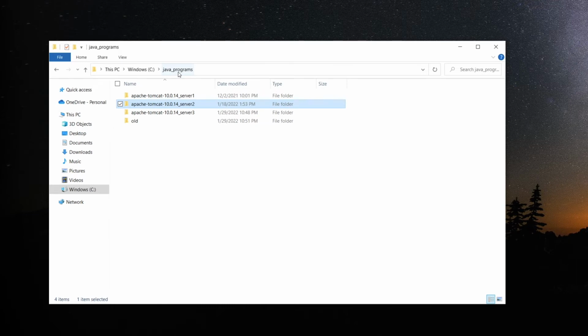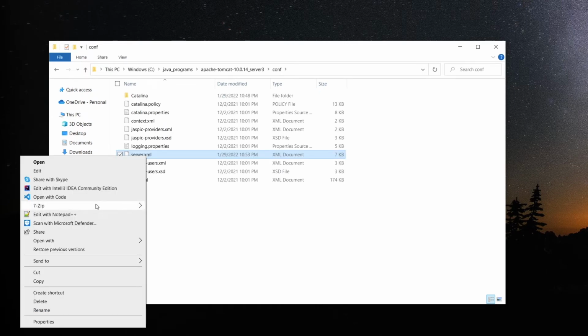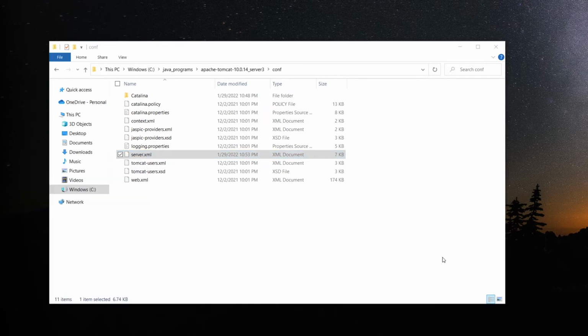Go back to server 3, go to conf, server.xml. You should see the same. There's 8082 server.